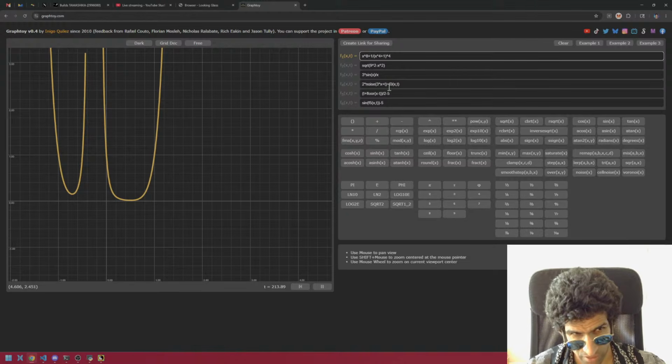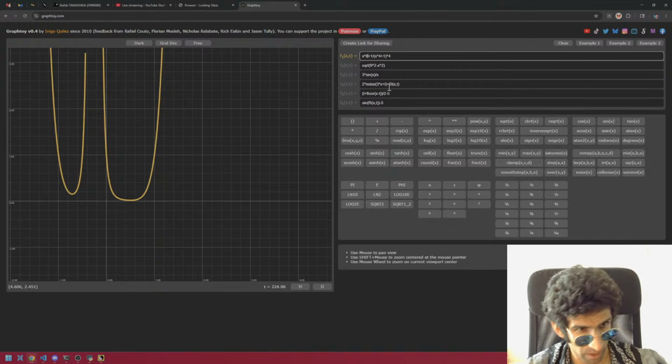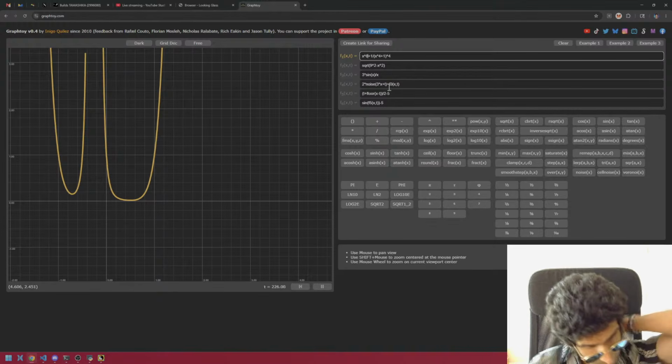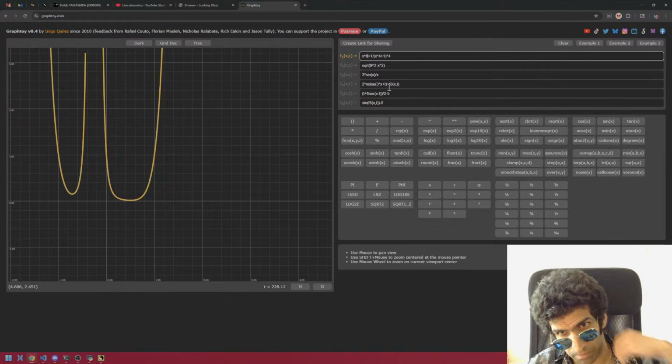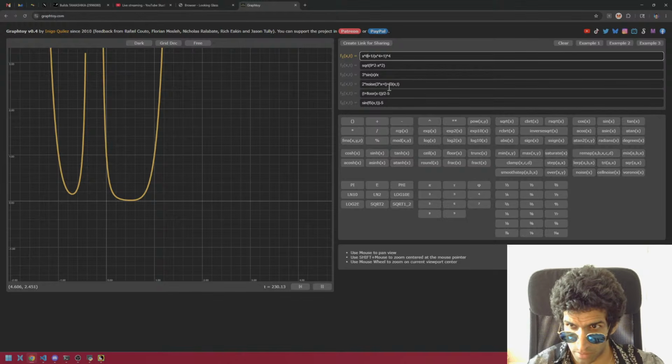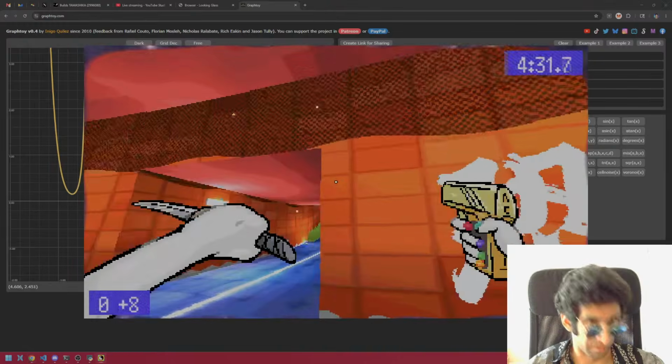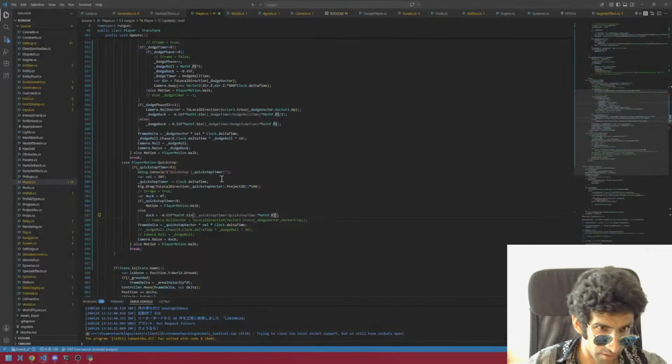Is that an animation curve? I don't know. At least it won't be like that silly bounce that we have right now. Why not? Let's try it.